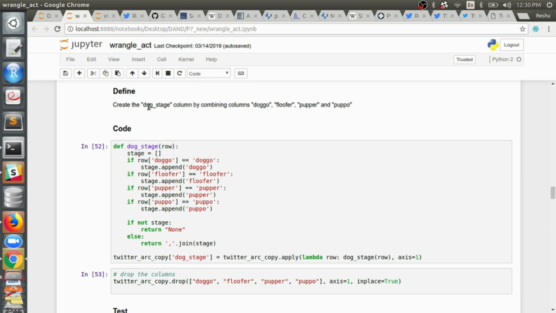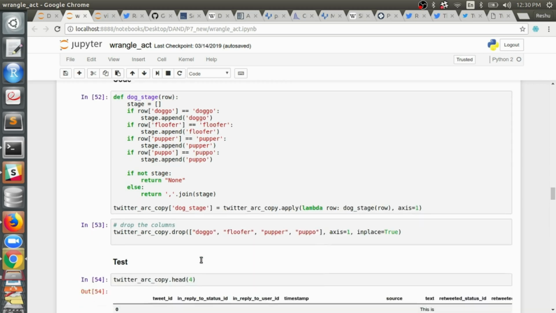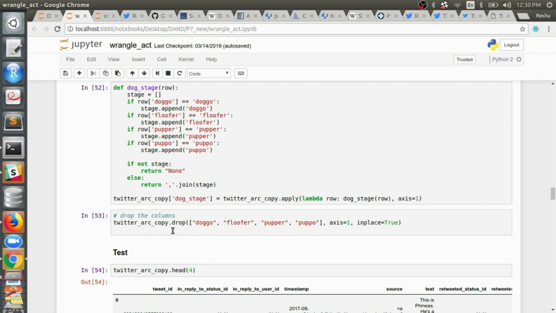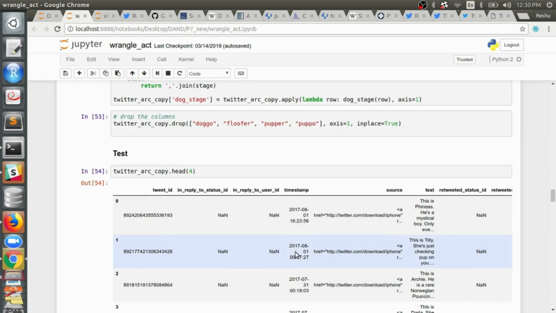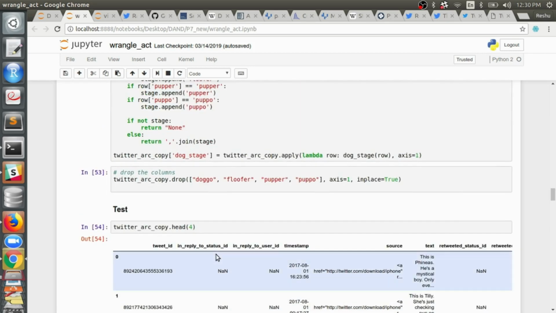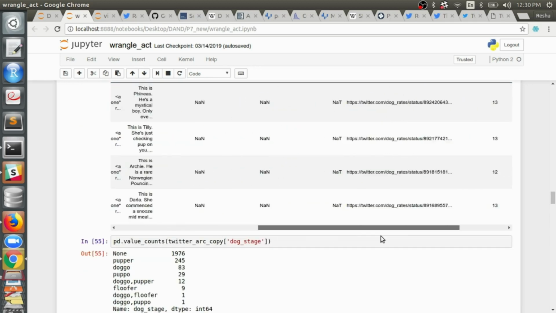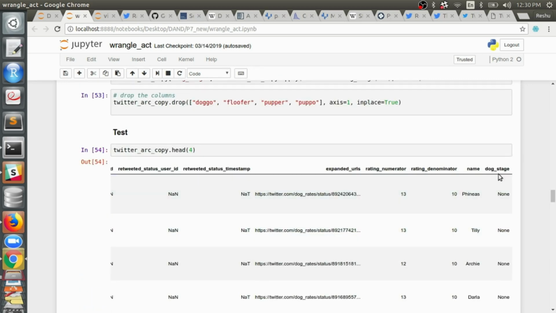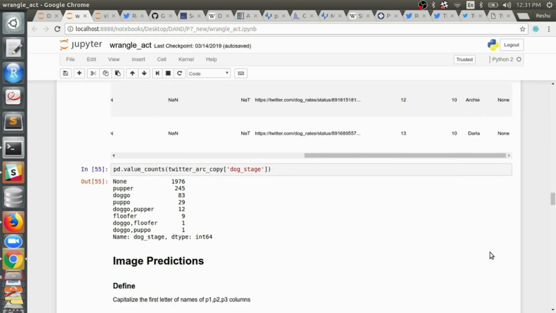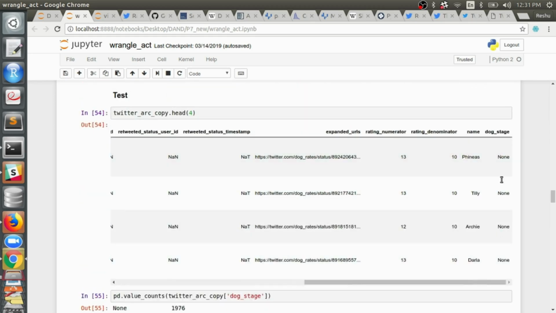datetime format. Define: create the dog stage column by combining the columns doggo, floofer, pupper and puppo in the same. So we are converting all of these into one column. That's what we have done. Appended everything into one column named dog stage. Let's check whether it's been performed successfully or not. And we see a dog stage that's combined. Everything has been combined into one.